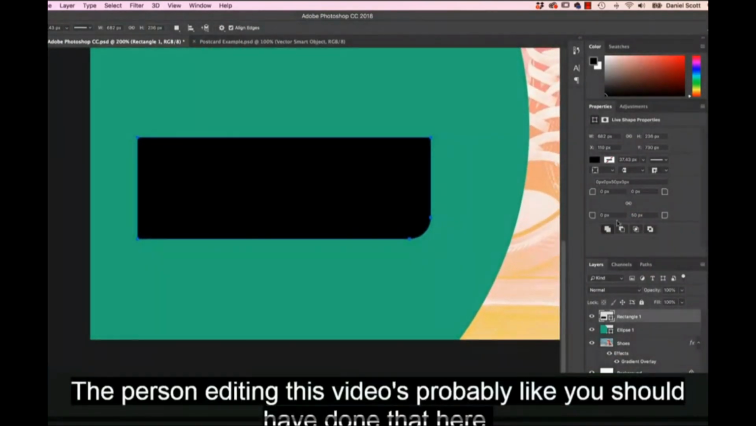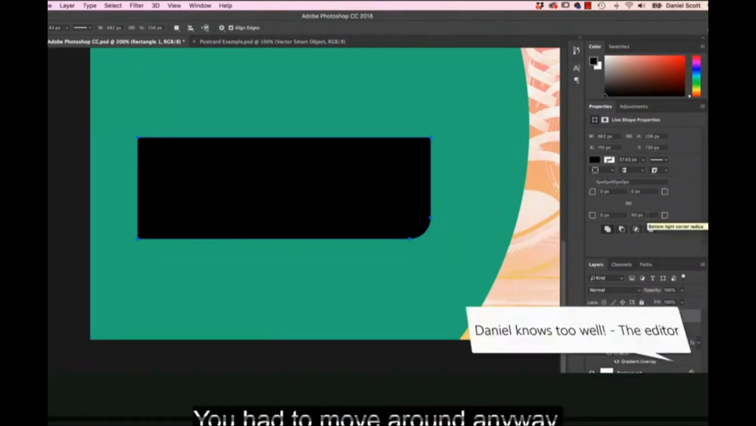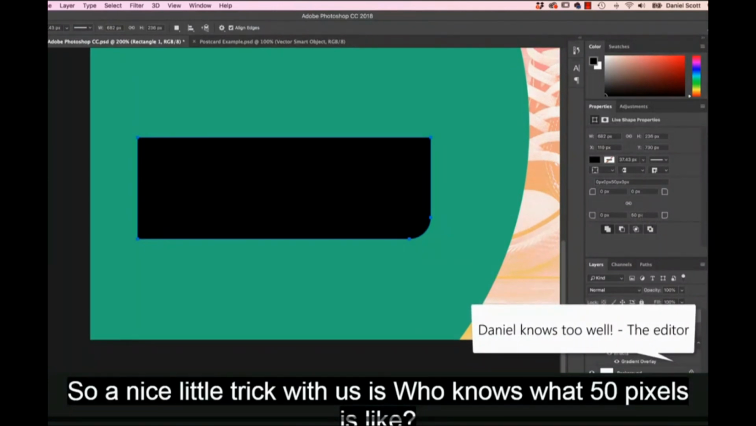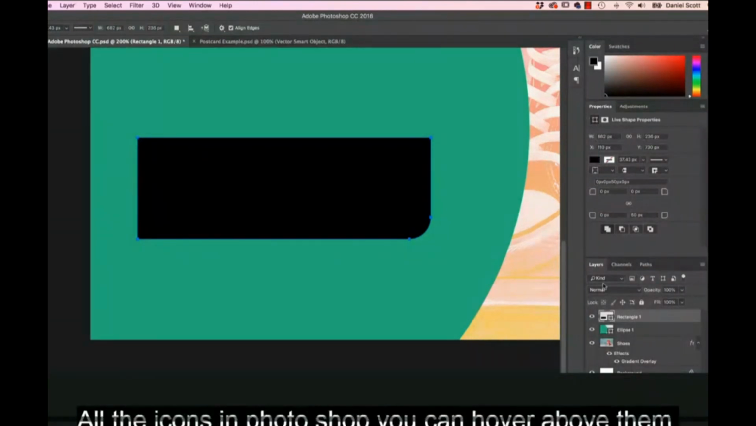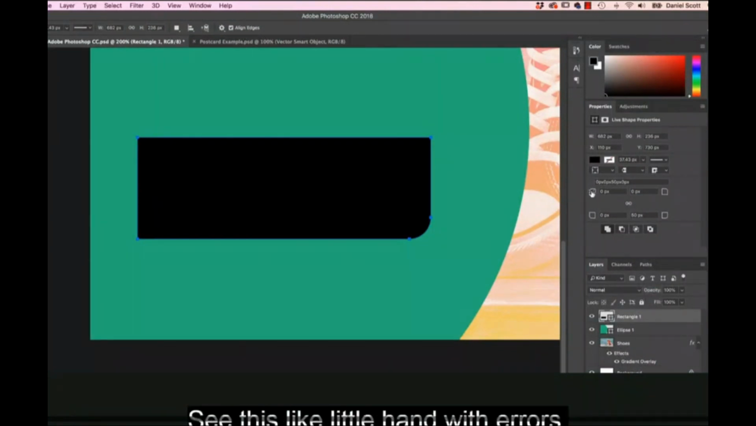The person editing this video is probably like, you should have done that earlier. You've had to move around. Anyway, a nice little trick with this is, who knows what 50 pixels is? It really depends on your image size. So what I find quite useful is, see these little icons here? Pretty much all the icons in Photoshop, you can hover above them.